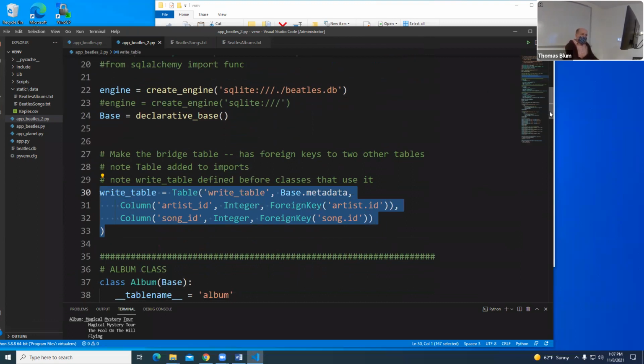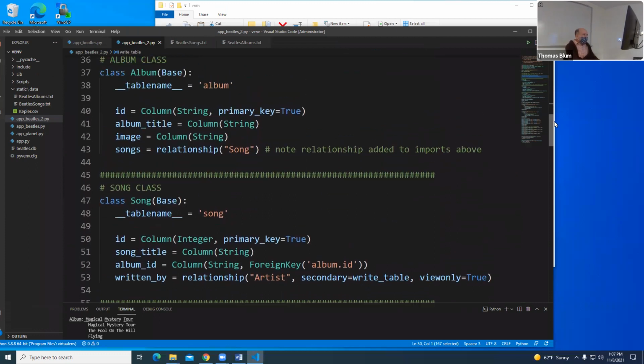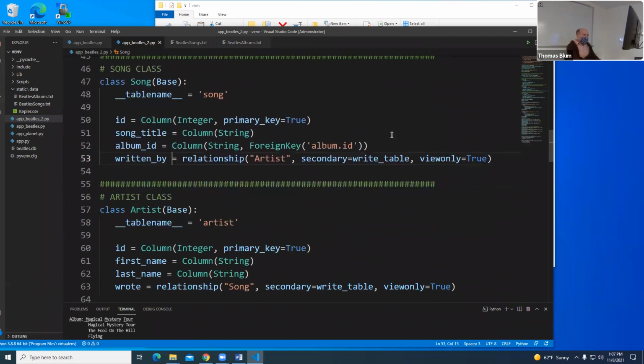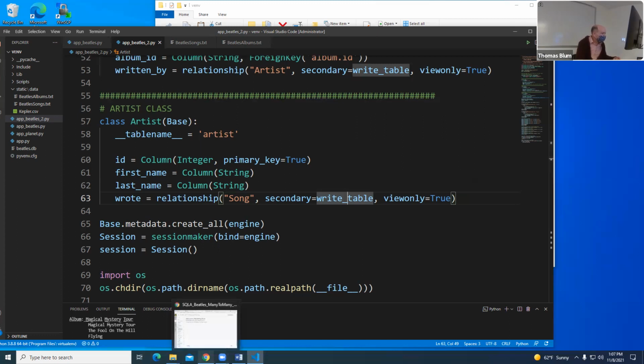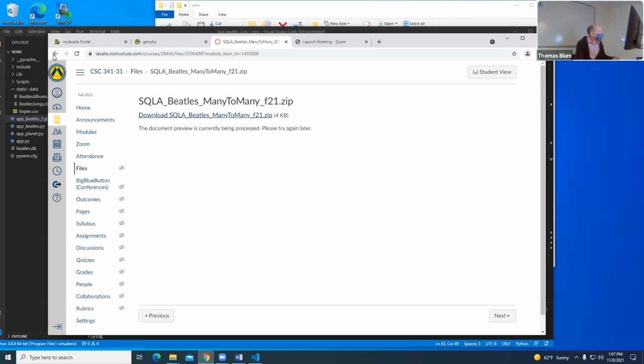And then each of the two things, the song has a relationship to the artist through the bridge table, and the artist has a relationship to the song through the bridge table. So that is how we do, at least a way to do, a many-to-many relationship. Let's show what you have to do, which is like the same, but change the data, for the most part.